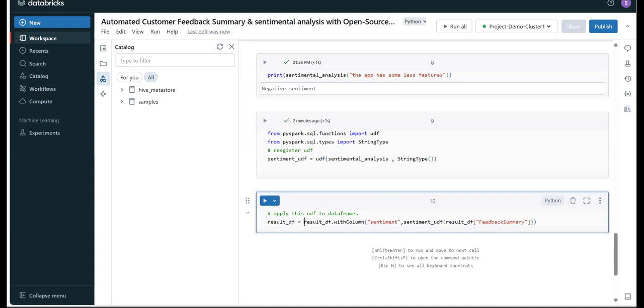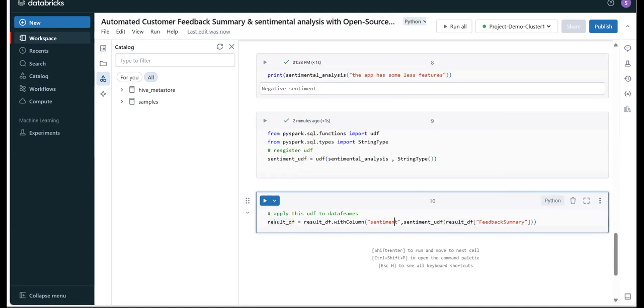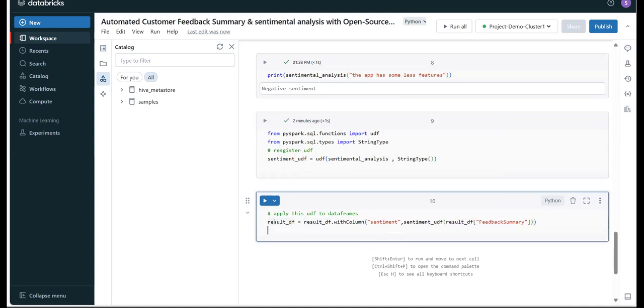Whatever result we are getting, I'm storing in this variable. And at last I want to see the result as well, so that's why I want to use a display function as well. Display of result underscore data frame. Now I'm just running it.